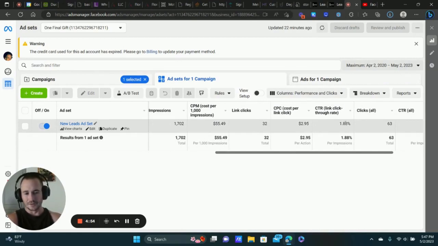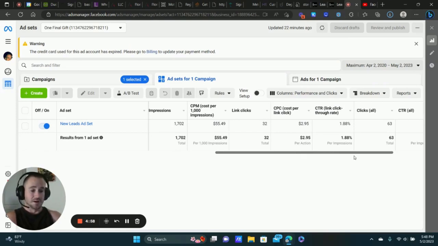Look at this link click through rate, guys, almost 1.9%, almost 2% on a life insurance offer. And what we offered is a checklist on how to get affordable life insurance. So we're targeting people interested in life insurance. We're putting an offer in front of them that has to do with getting affordable life insurance.